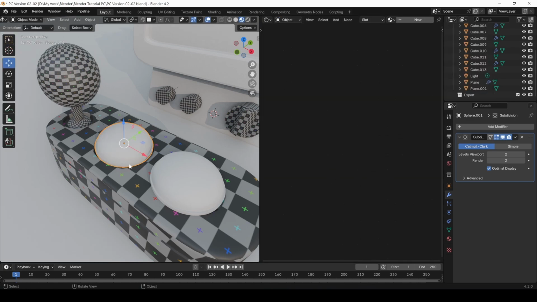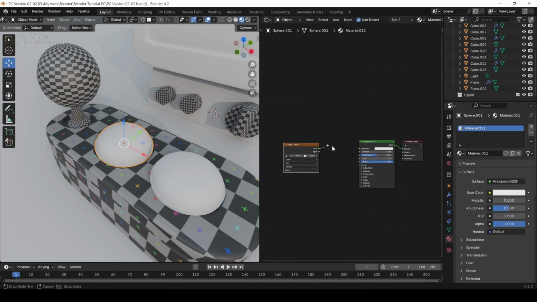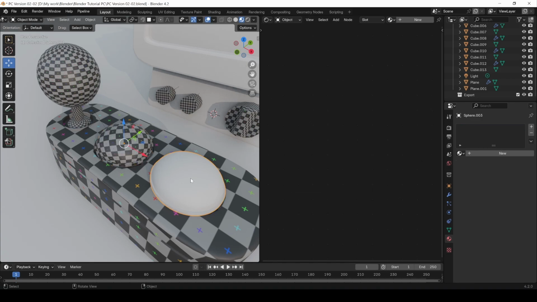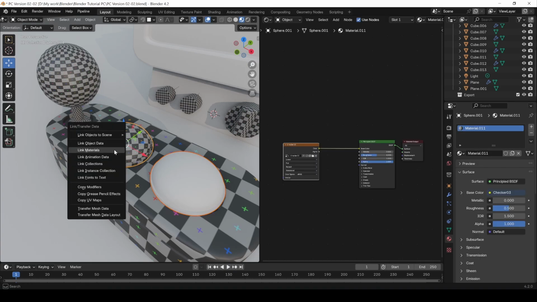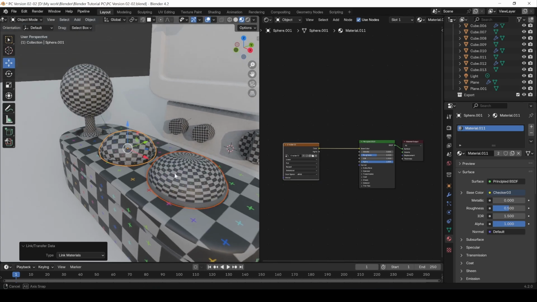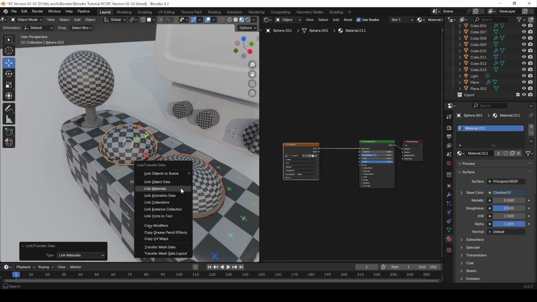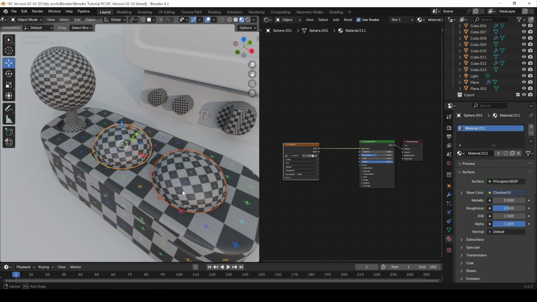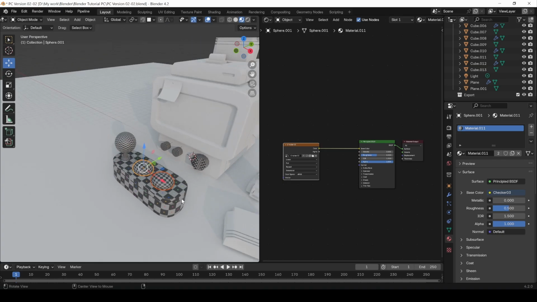Let's go to the shader editor, select this, go to material, create a new material, Shift A, texture, image texture, and put it right here. Choose the checker, and it looks awesome. Now select first this, then the object you want to copy from, then Ctrl L, link material. It looks a little bit off because we don't have the same UVs, so Ctrl L, link UVs, and now they have the same UVs and the same material. Now we have edited all this, and we have created this.